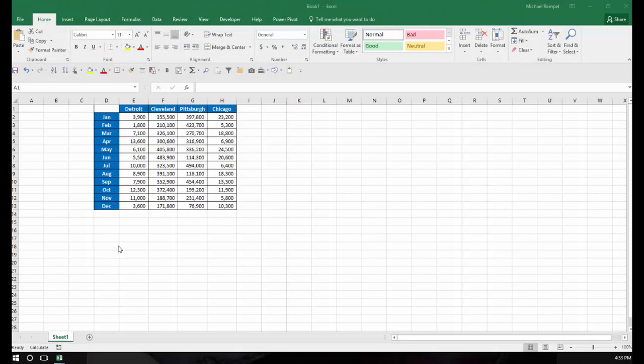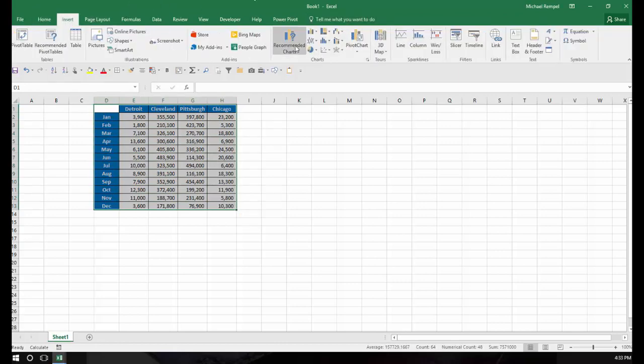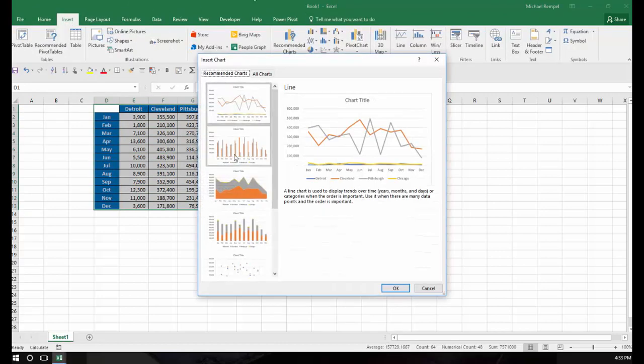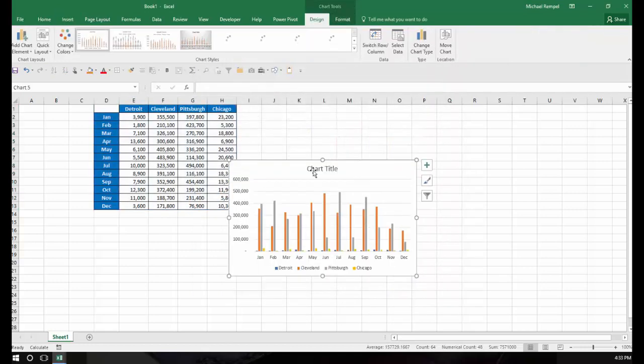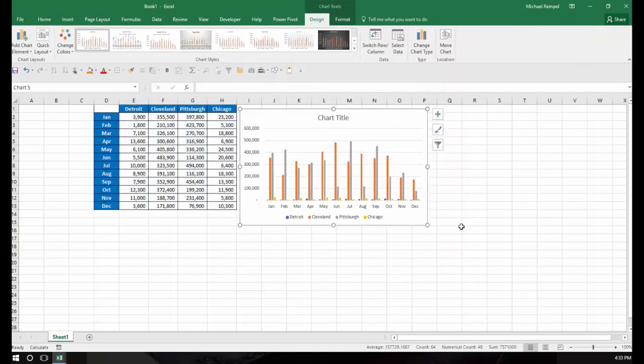So here's our scenario. We have 12 months worth of data for four different locations, and you can see the values range quite dramatically. We have values as low as $1,800 and as high as $494,000. So if we selected this data and went to Insert, and maybe Recommended Charts, and chose a clustered column chart, here are the values that we get, and I'm going to enlarge this a little bit.